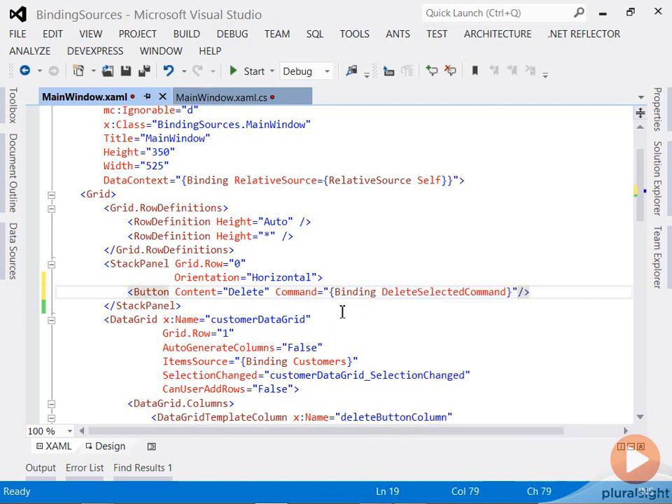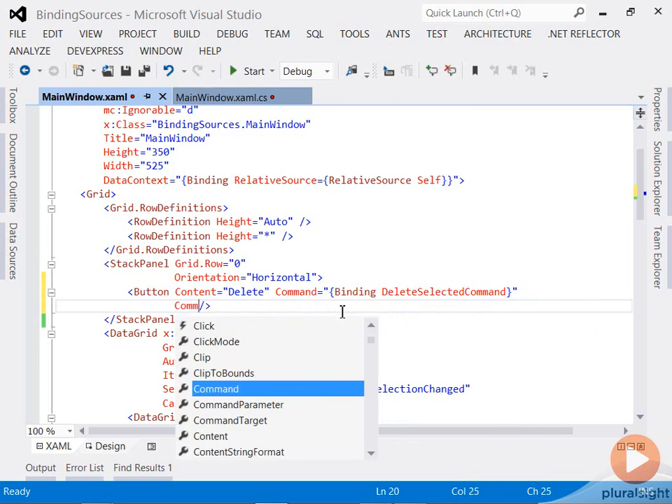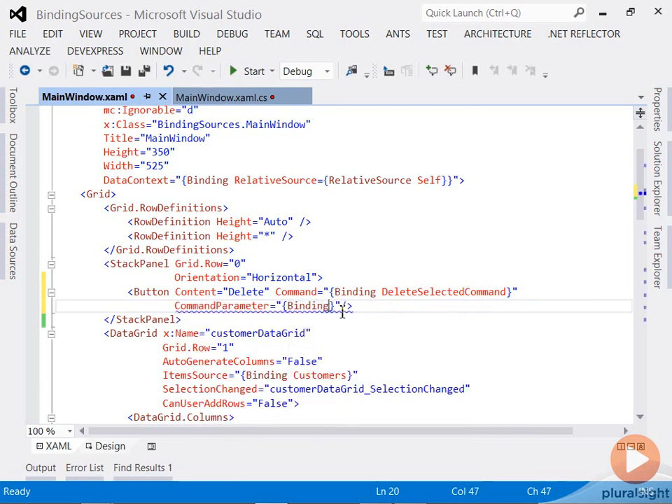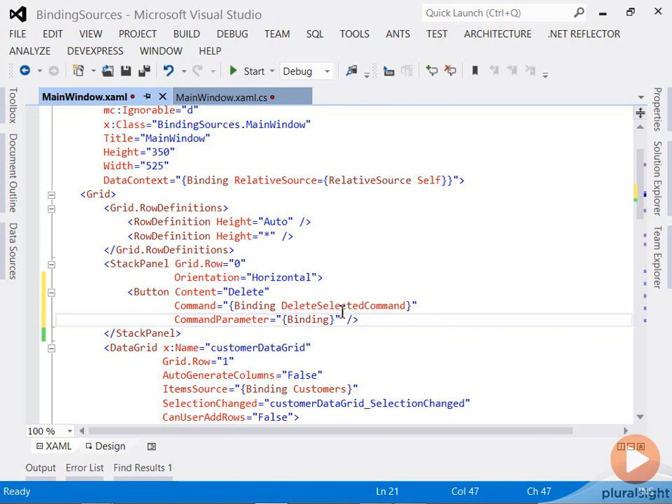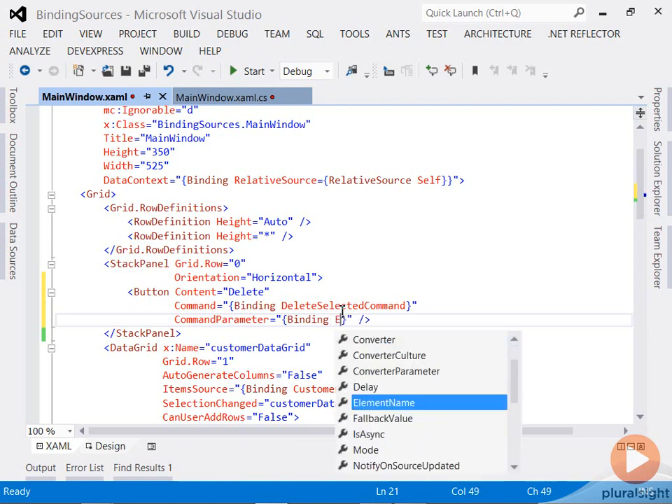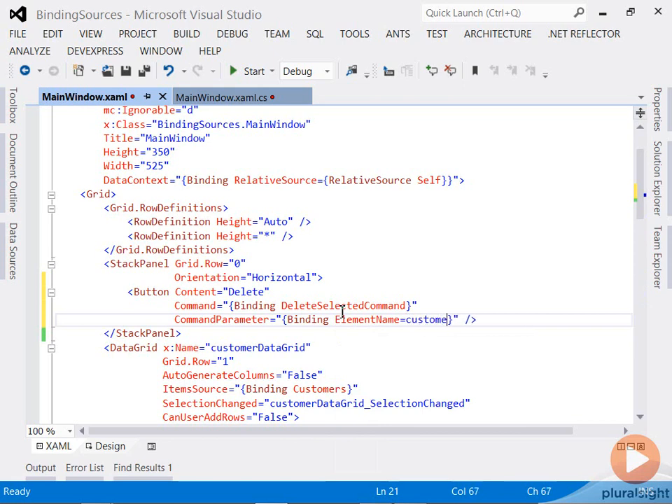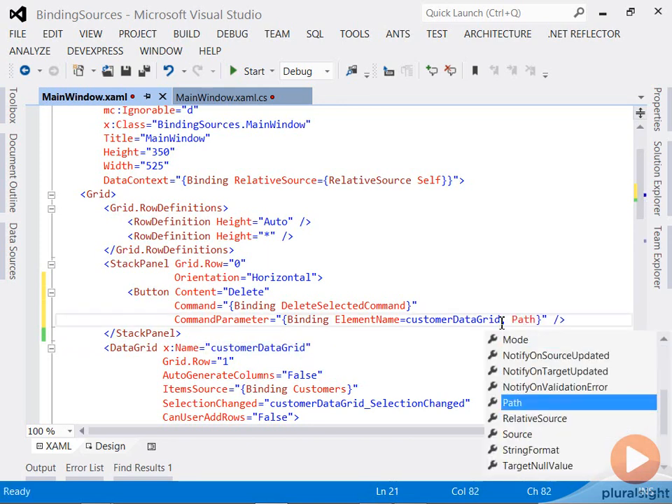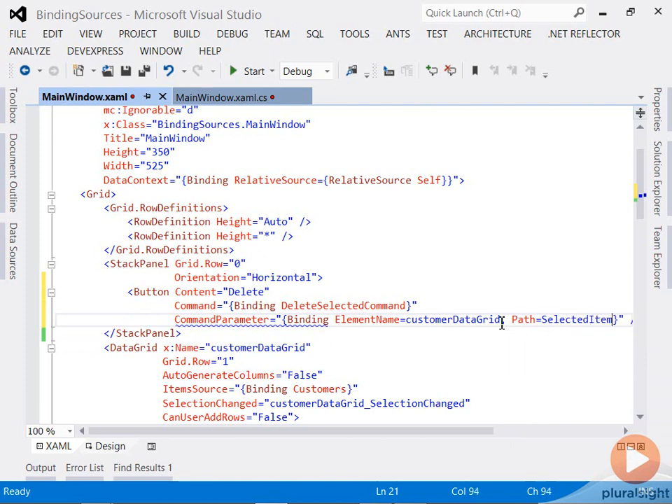Now we also need to pass a command parameter. So I'm also going to use the command parameter property and set that equal to a binding. But this binding needs to point to the customer that needs to be deleted. And how do we know where that is? Well, it happens to be the selected item on the data grid. So we basically need to turn the data grid into our source object. And you can do that through an element name binding. So I'm just going to say element name equals customers data grid, which you can see down below is the x:Name of the data grid. That makes that the source object for this binding. And then I just need the path to point to the selected item property of that source object. With that in place, we're ready to go.